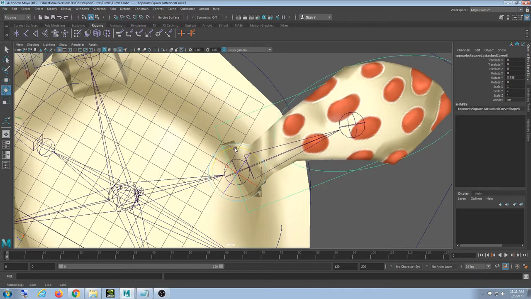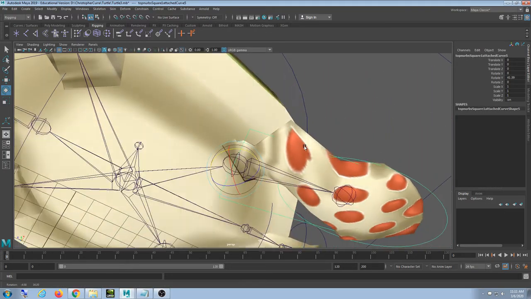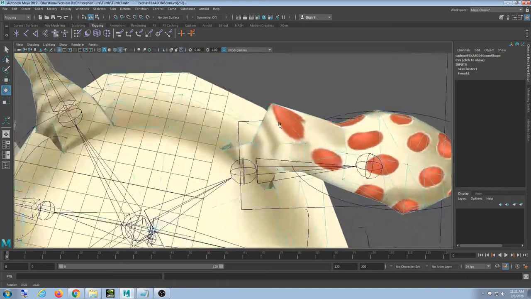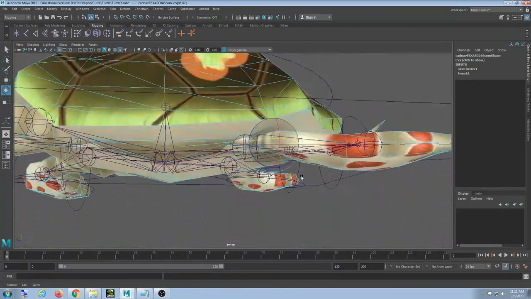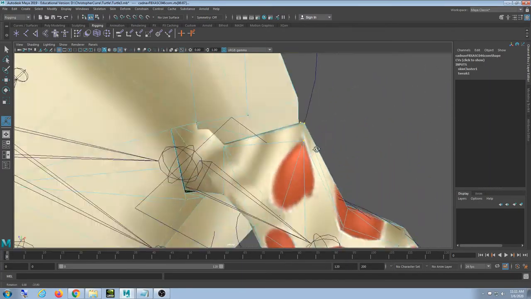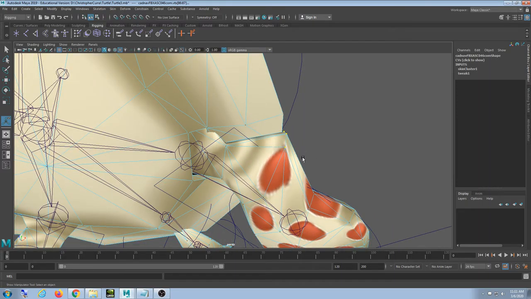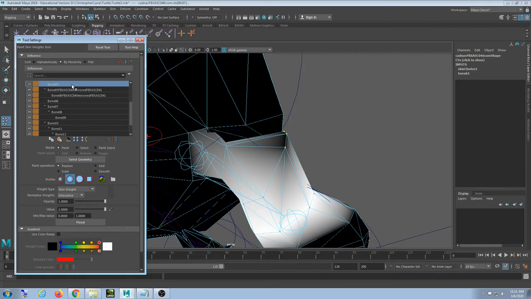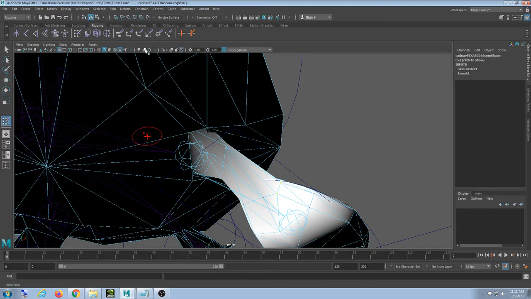Yep, two vertices. So we'll just rotate it out of place. Right click and hold and select the vertices. Oh, it's three vertices. Select all three of those forgotten vertices. Double click my paint skin weights tool, and I'll use my arrows to find that back leg joint. Flood. That's it. It's a quick fix.